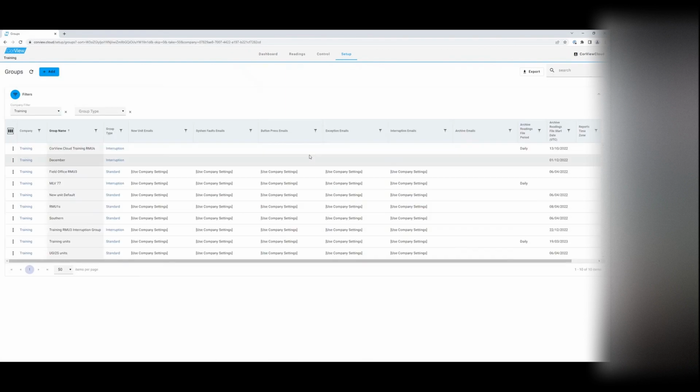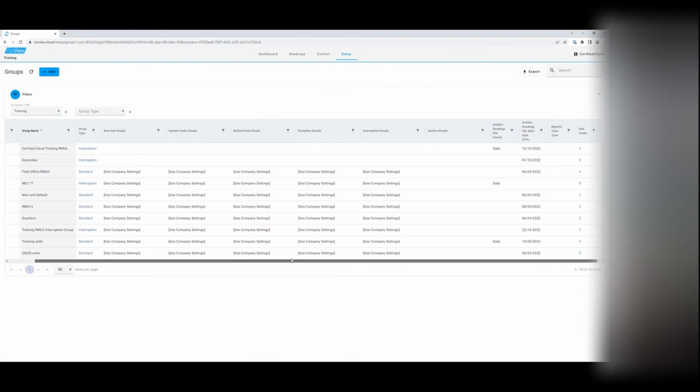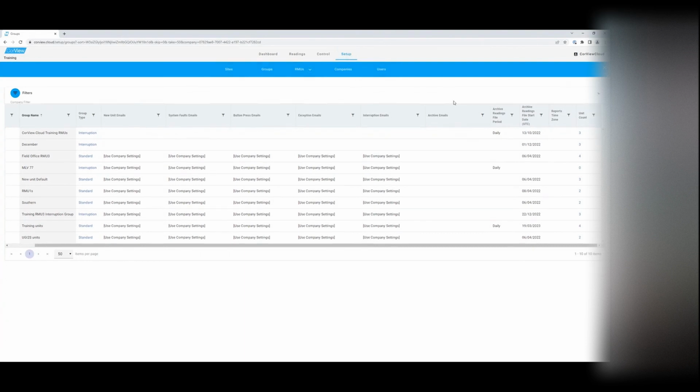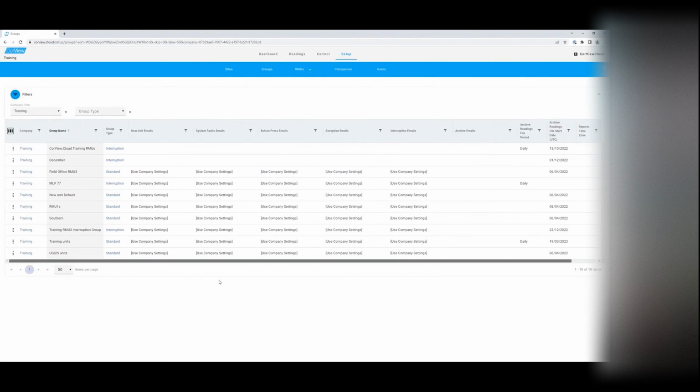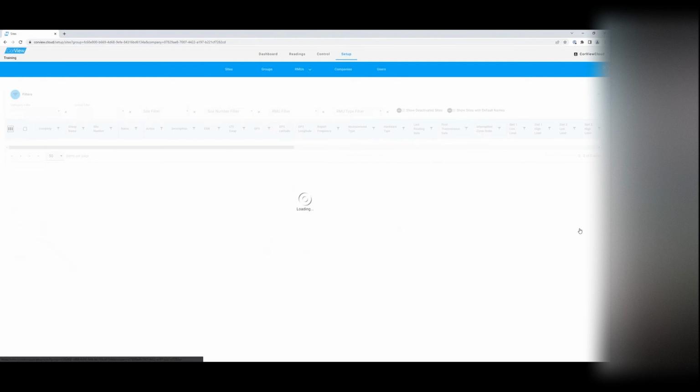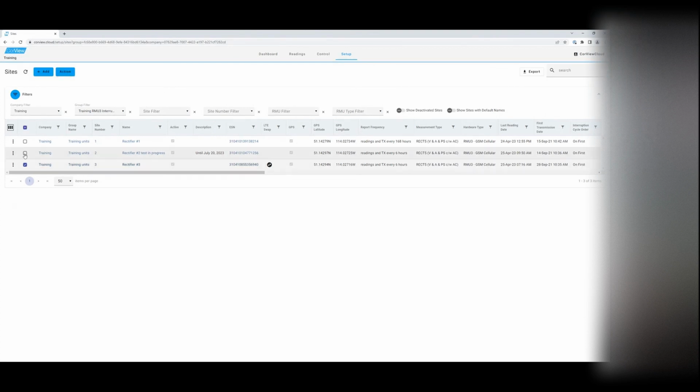I want to make a quick note on this page as well. On the far right, there's the unit count, and this will take you specifically to the group or the sites page for that group. So if I have one of these here, training Army 3 interruption group, third from the bottom, let's go here, click unit count. That'll bring me to the sites page for all the units that are in there. And then if I wanted to remove sites from this interruption group, it'd be clicking that there, remove from interruption group.